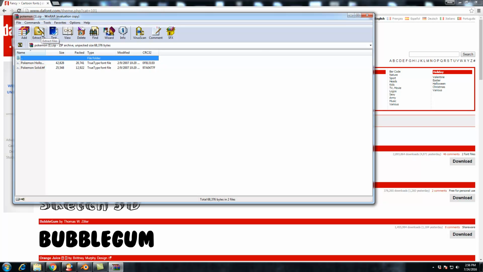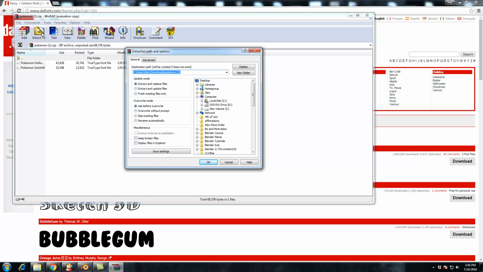And then just extract it to your Blender folder. So you want to find your Blender folder wherever it's at. Go to your Blender folder, go to data files, go to fonts, and then just click OK and save it in the fonts folder of your Blender, wherever Blender is saved on your computer.